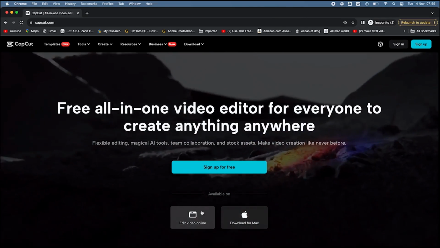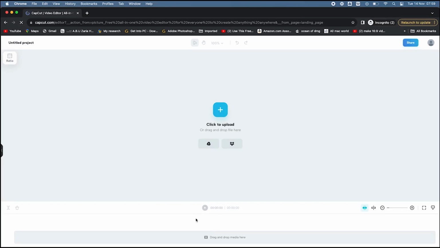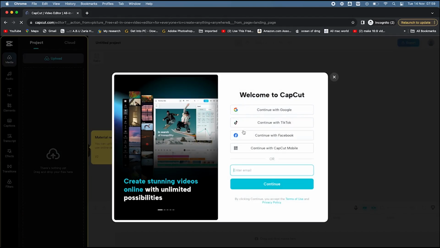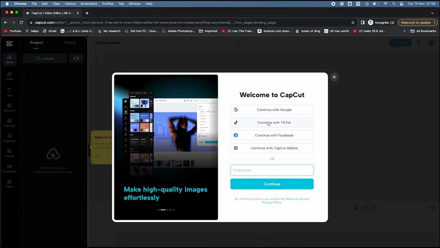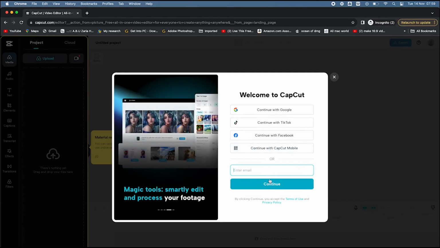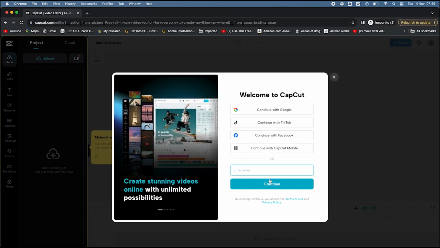You can just go ahead and click on Edit Video Online, and it's going to bring you over to this platform where you need to log in. You have the option to log in with your Google account. If you have a TikTok account, you can use it to log in. If you have a Facebook account, you can go ahead, or you can continue with a Capcut mobile account, or you can just put in your email and sign up. The sign up is quite easy. I'm going to sign up with one of my Gmail accounts, and I'll meet you on the other side to take you through the overview of the platform.